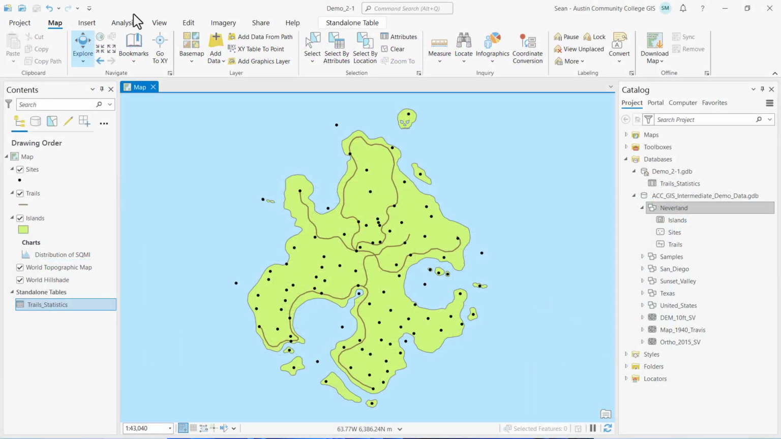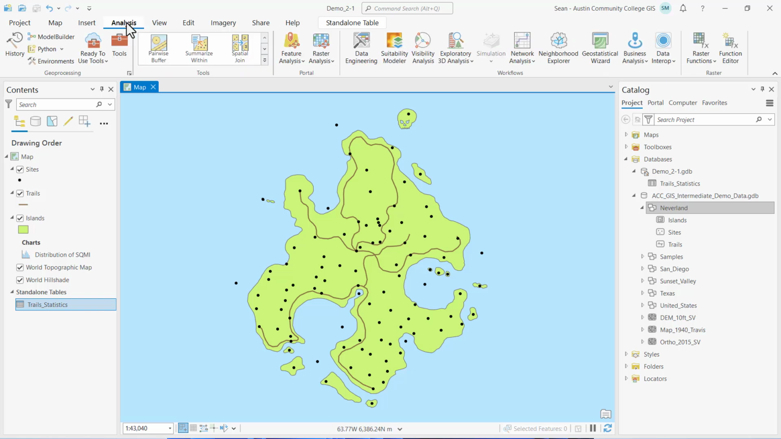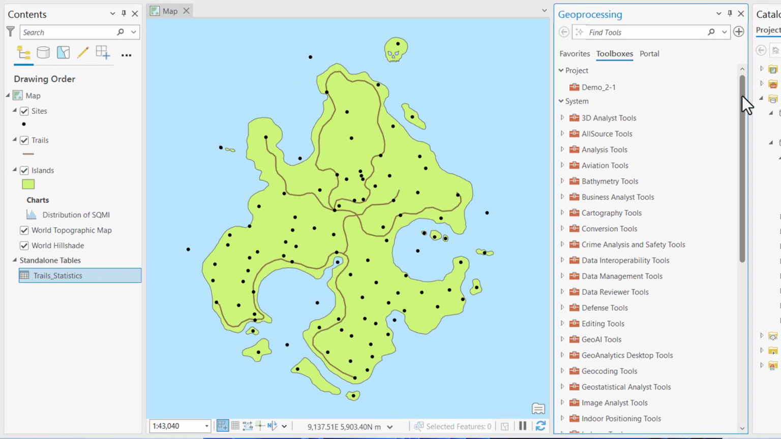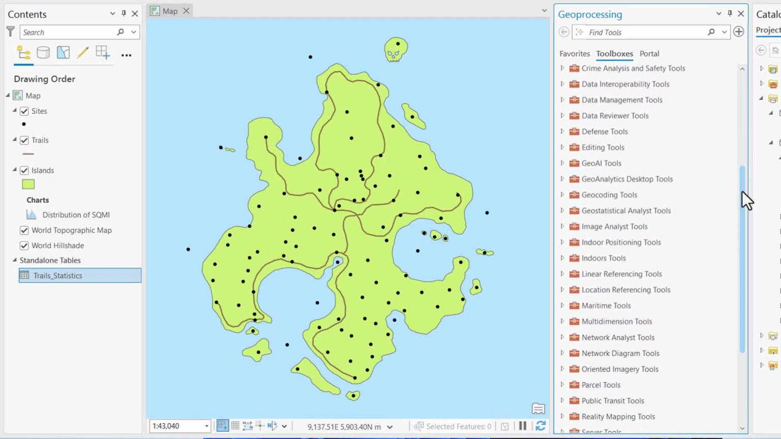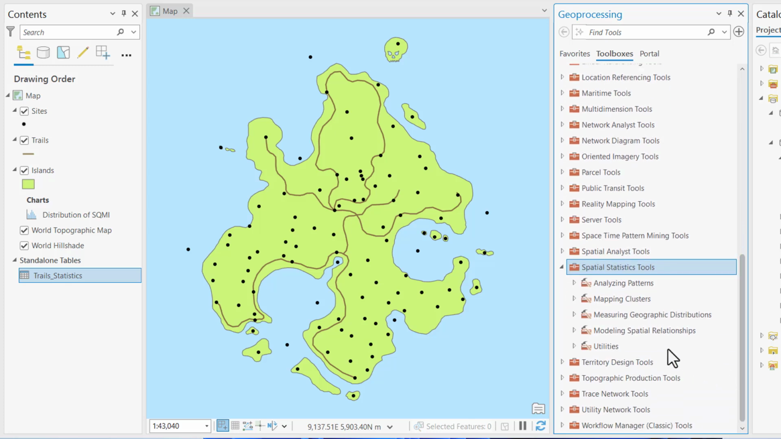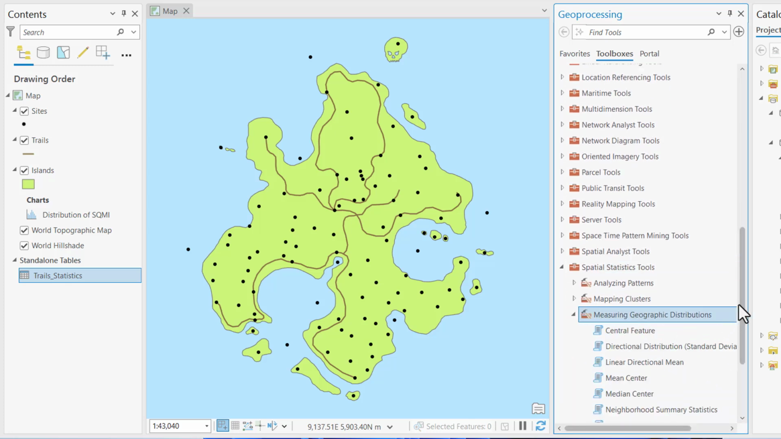Back in ArcGIS Pro, we can perform geostatistical analysis by clicking on the Analysis ribbon and then the Tools button. That opens up the Geoprocessing pane. I'm going to click on the Toolboxes panel and scroll all the way down till I find the Spatial Statistics toolbox, click on that, and then scroll down again and click on the Measuring Geographic Distributions tool set.